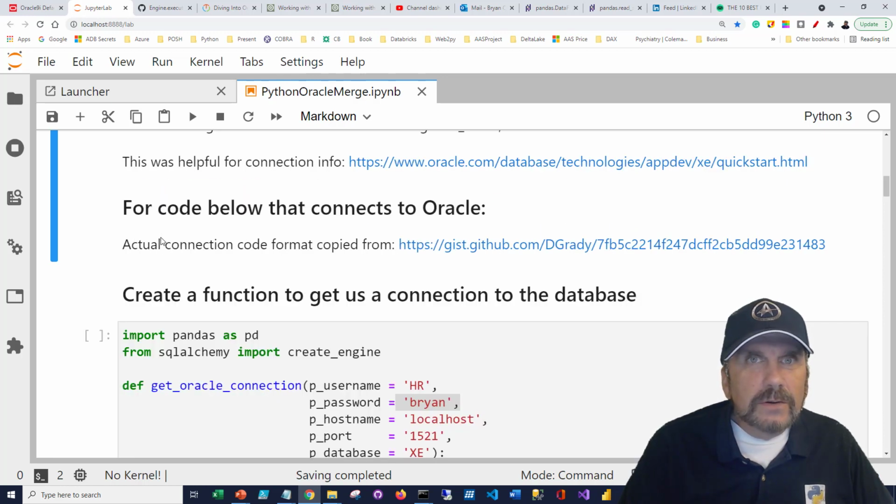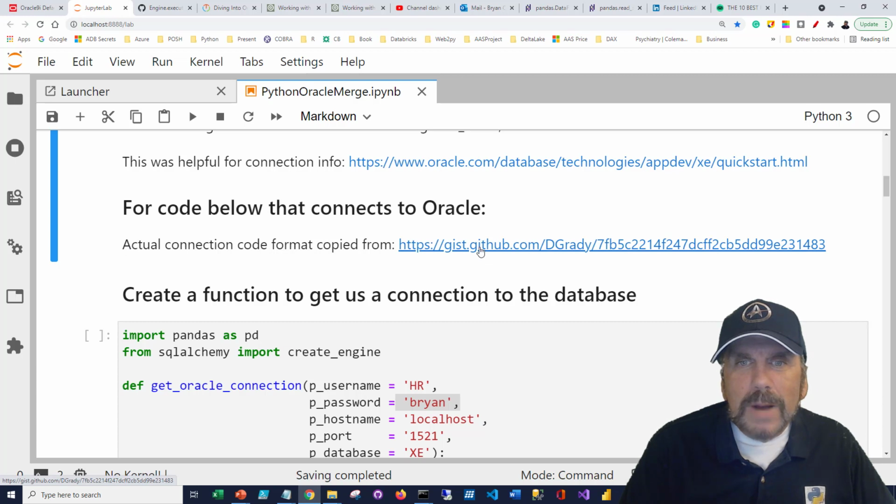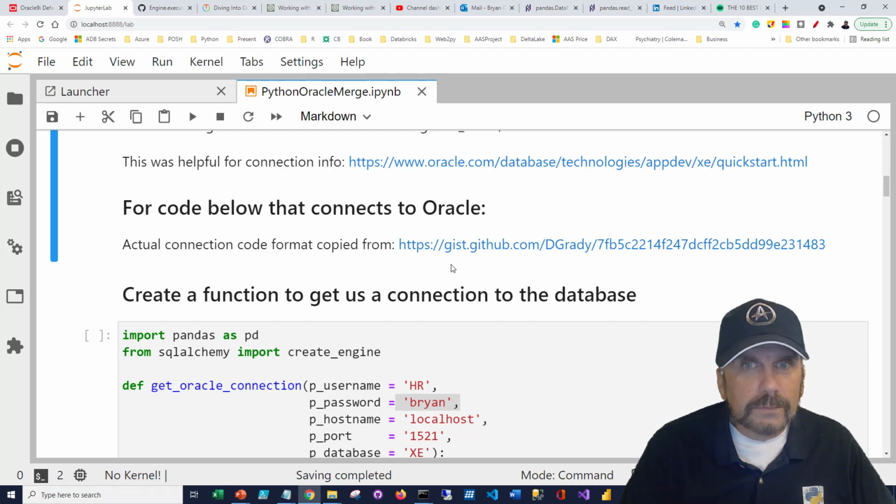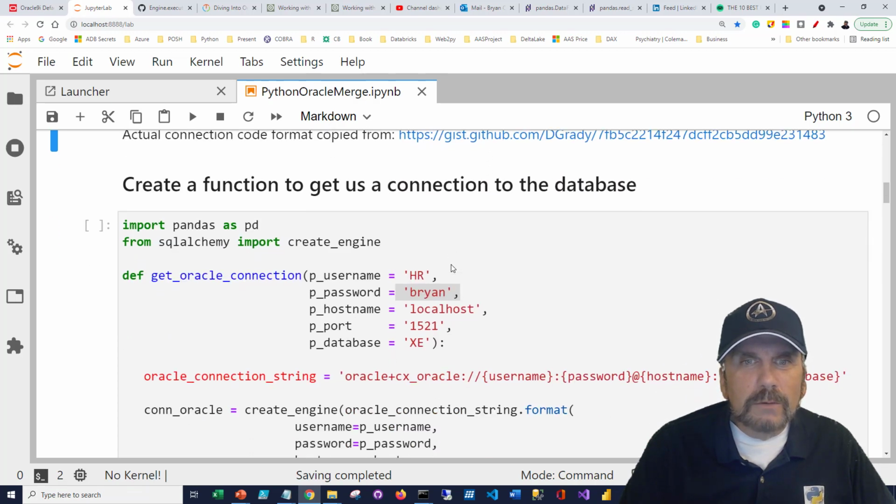Now, to connect to the Oracle database, I'm going to use Python code, but I'm going to do it as a function because I want to make it reusable. I have not done that in my other videos using the merge statement or in general, but it actually is a good idea, so I would recommend it. I copied the basic code structure for what I'm doing from this link, so you can go and look at that as well. Thank you to the person that wrote that. But I wrapped it in a function.